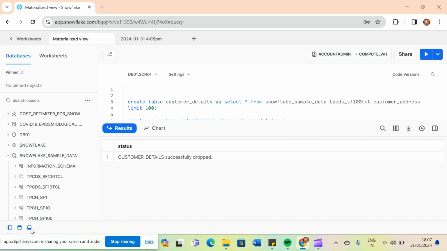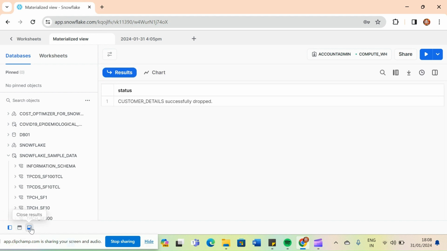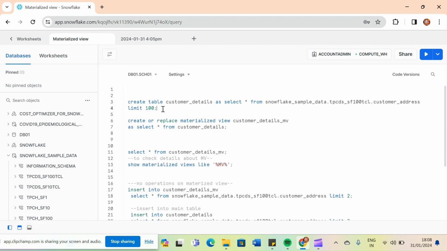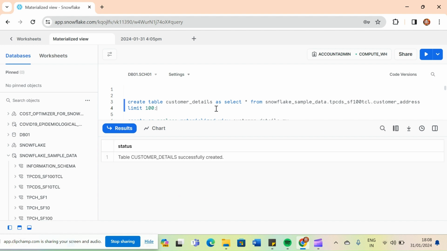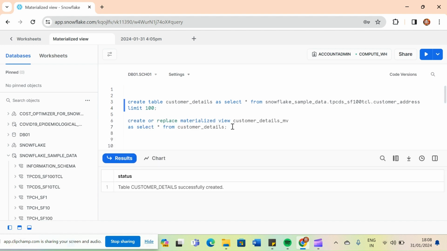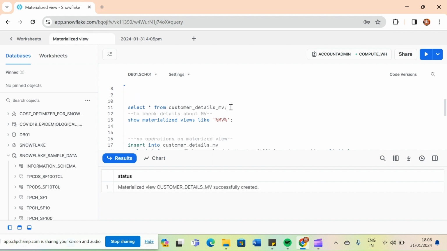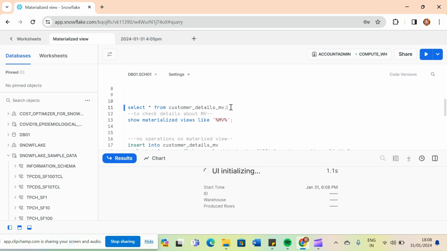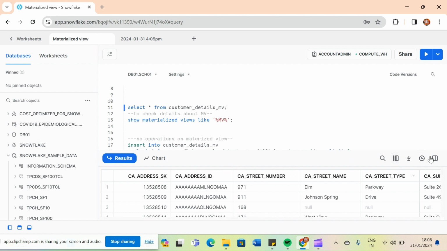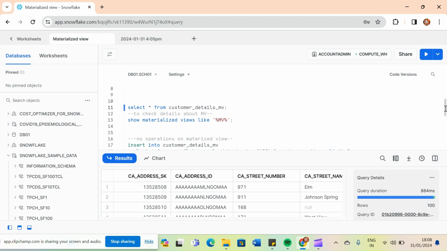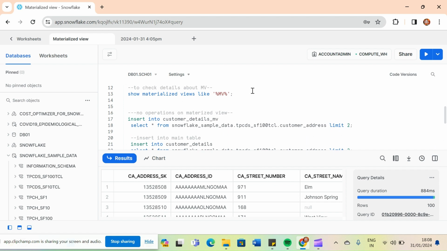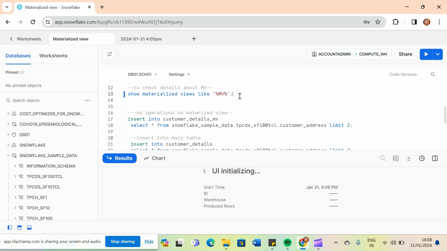Now what I am doing right now, I will create this table first. Okay, now after creation of this table, I am creating my materialized view. Okay, so both are having only 100 records. Now, if I query my materialized view, it would be having only 100 records. If you see, 100 records.